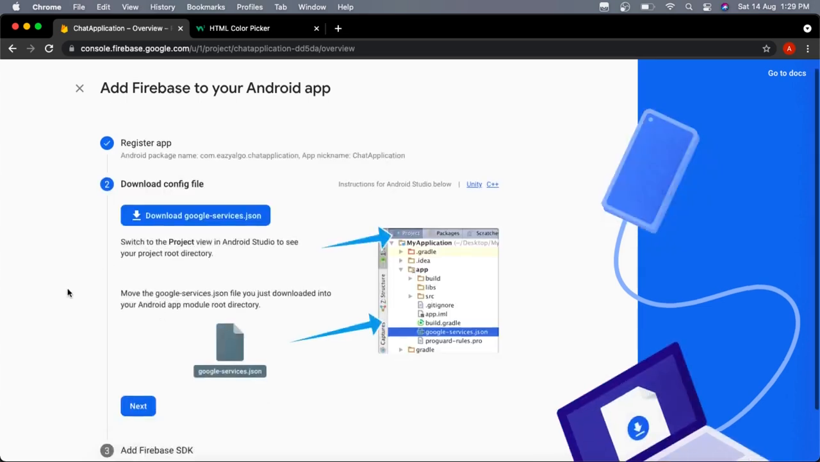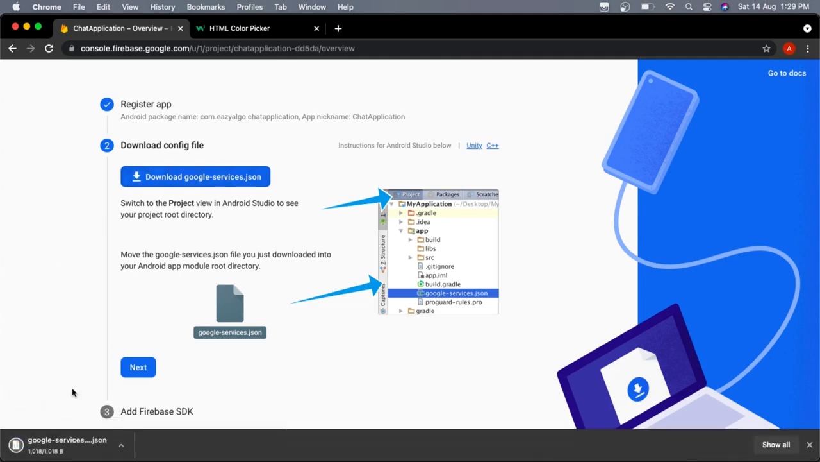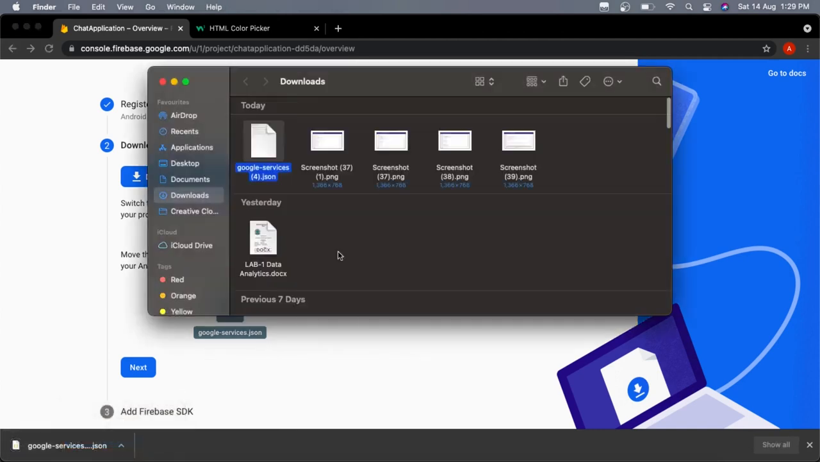Now here it says you have to download this google-services.json file, and this is a very important file. Without this, this all makes no sense. So click on this and your file will be downloaded. So here you can see this is downloaded. Now let's show in Finder. So this is google-services.json.